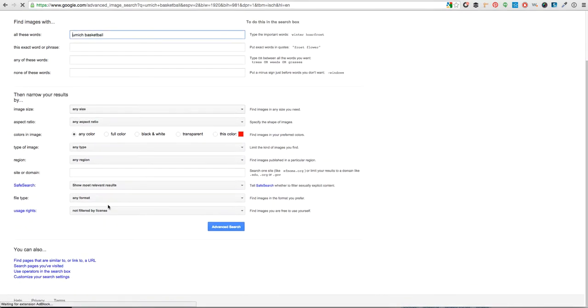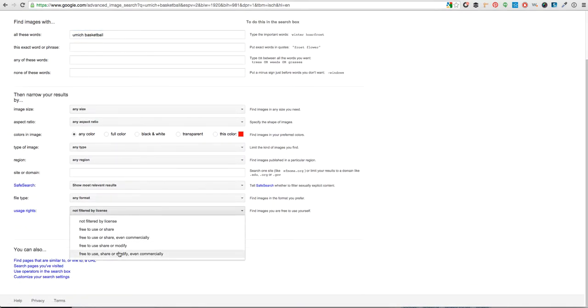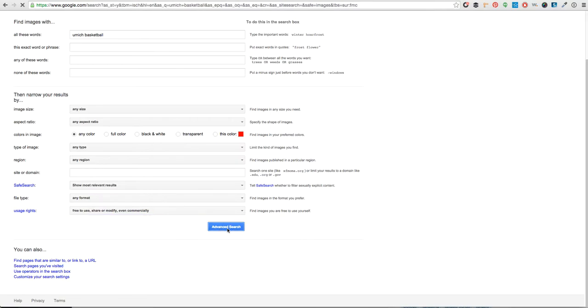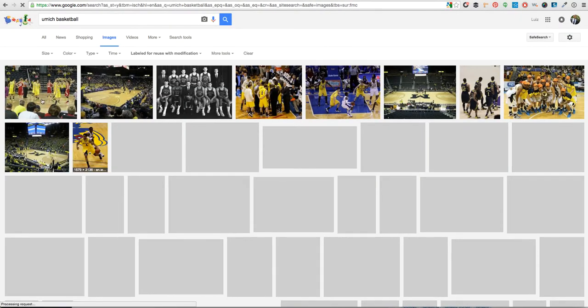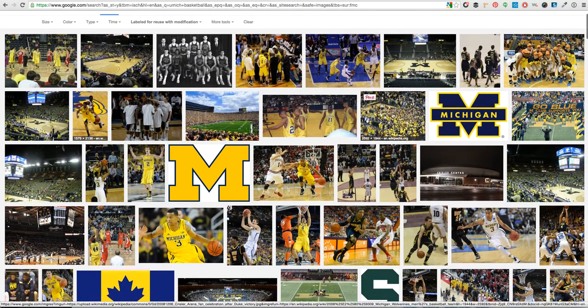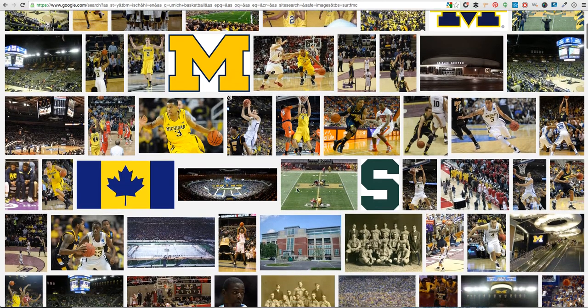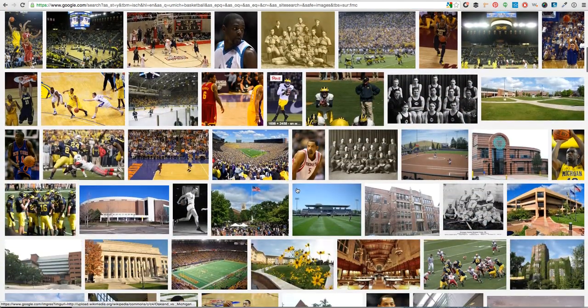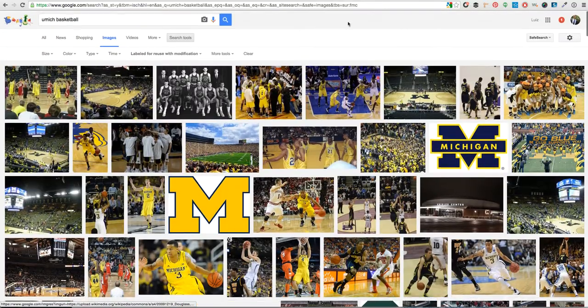you can always search for usage rights that are free to use, share, modify, even commercially. And basically anything on Wikipedia you're going to be able to take because it's copyright free. These are all Wikipedia images that we can take for free and use on our blog without having to attribute the rights. So we can use these in promotions and really not have any problem at all. So that's one way.